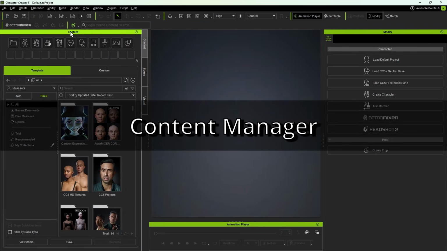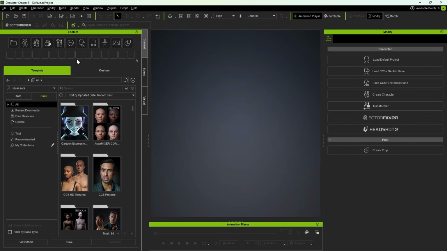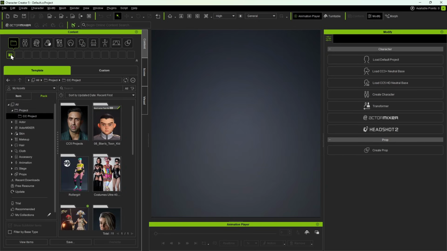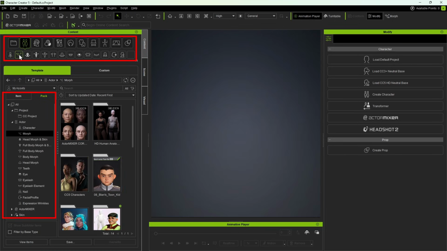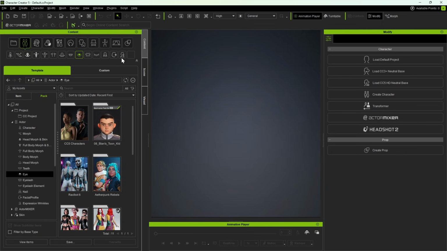On the left, we have our Content Manager. Inside stores all of our contents. On the top of the panel, we have a quick selection menu. It contains a row of main category icons, and inside each category are sub-libraries. The icons are connected to the item list we have below. If you don't like the icons, there is an arrow key here to hide it.